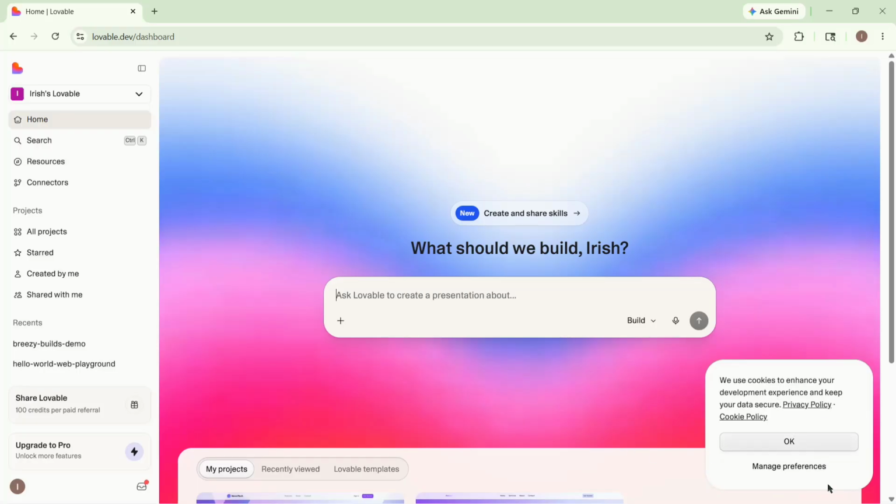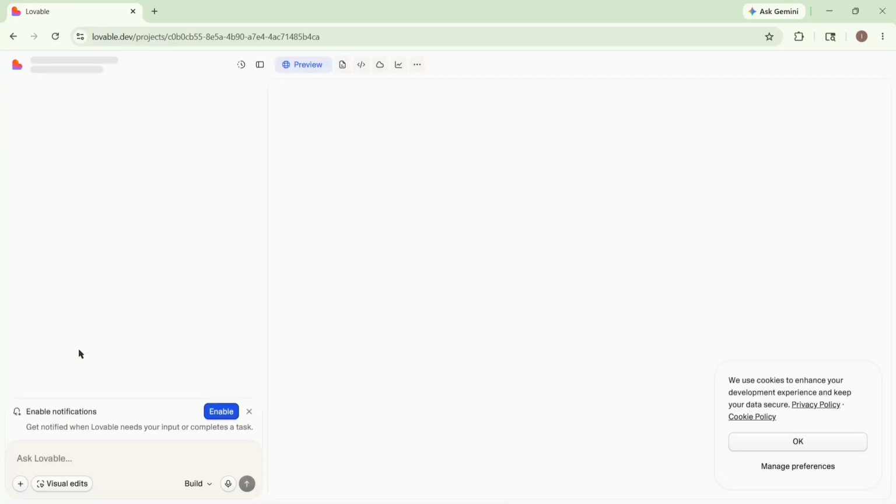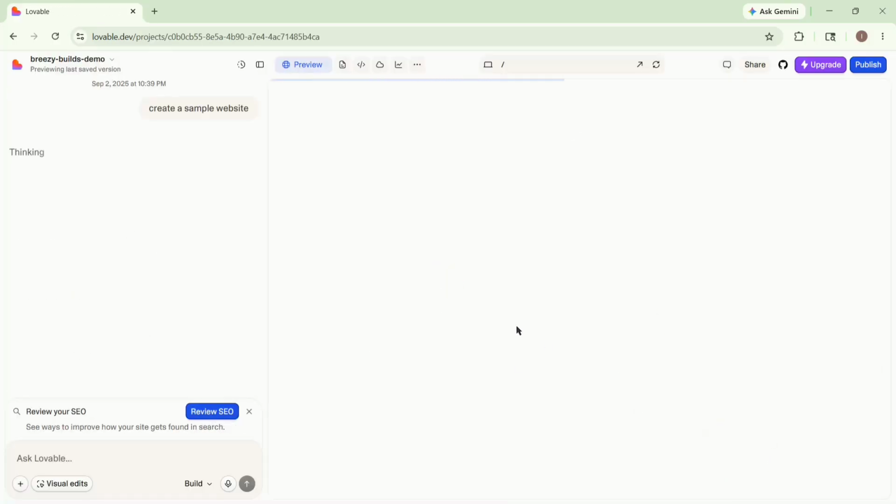So you will need a Lovable AI project already deployed plus a domain name purchased from a registrar like Namecheap, GoDaddy, or Google Domain. So go ahead and open up the application you've created using Lovable AI.